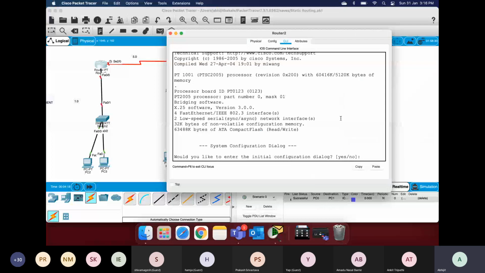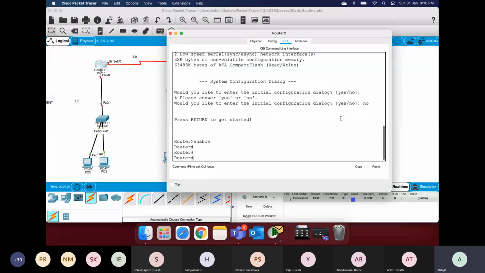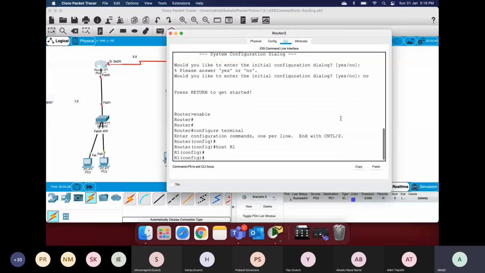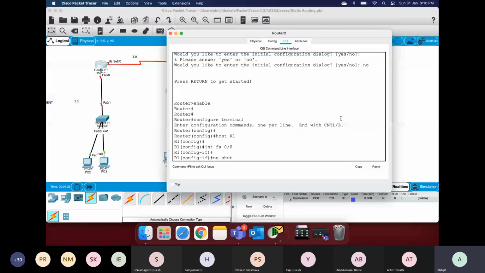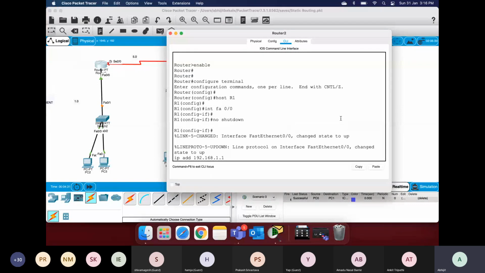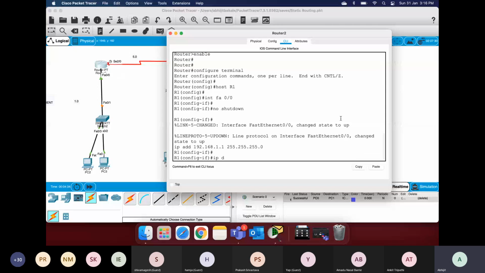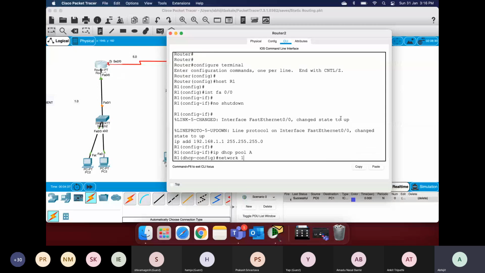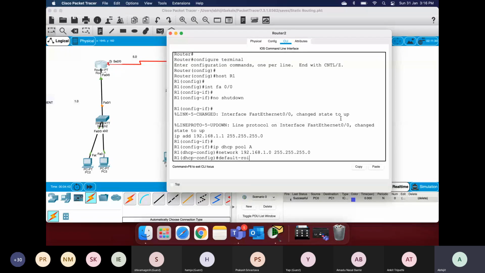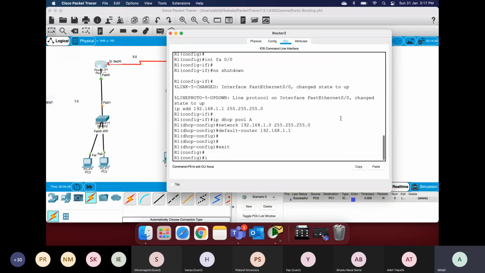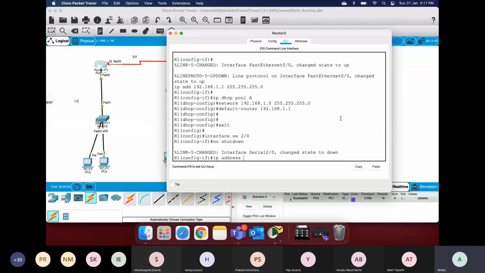So when I go into R1, I can go into configure terminal, and I can say hostname R1, interface FA0/0, no shutdown, IP address 192.168.1.1 along with the subnet mask, and IP DHCP pool A, network 192.168.1.0 along with the subnet mask and the default router of 192.168.1.1. And then you can exit and say interface SE2/0, no shutdown, IP address 192.168.5.1 along with the subnet mask.